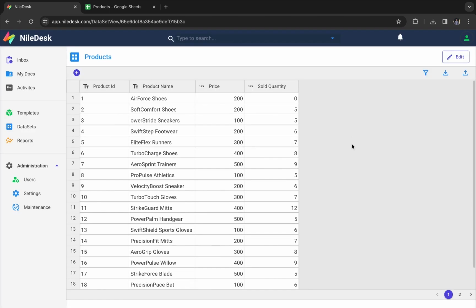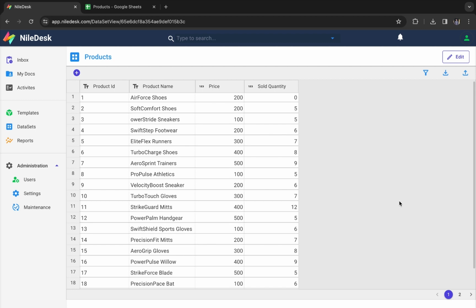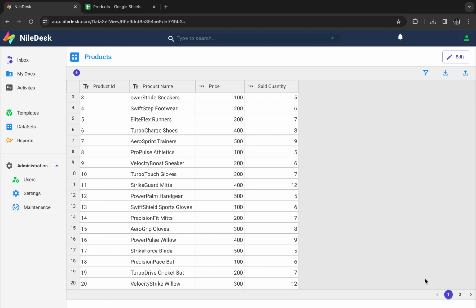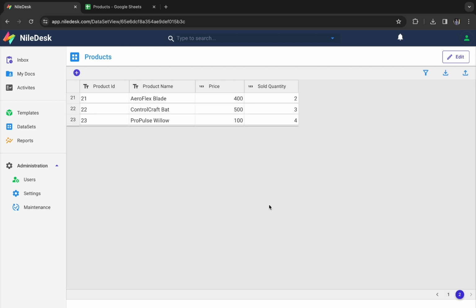If your dataset has more than 20 rows, you can see pages with each page displaying 20 rows. You can change the page from here.